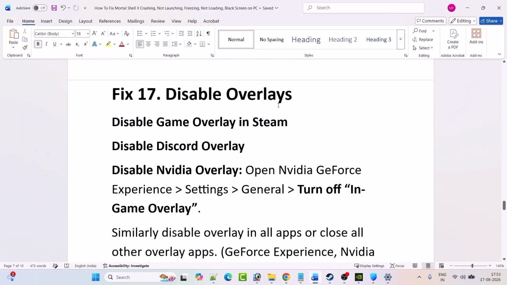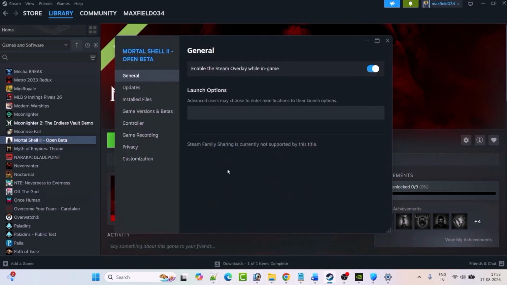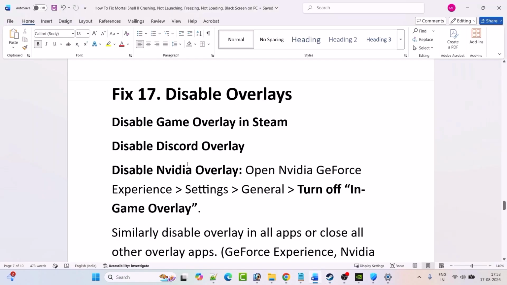Fix 17 is to disable overlays, disable game overlay in Steam. So open Steam, go to Library, right click on MortalShell2 game, click on Properties. In the General tab, you will see the option Enable the Steam overlay while in game. Just toggle it off. Disable Discord overlay.